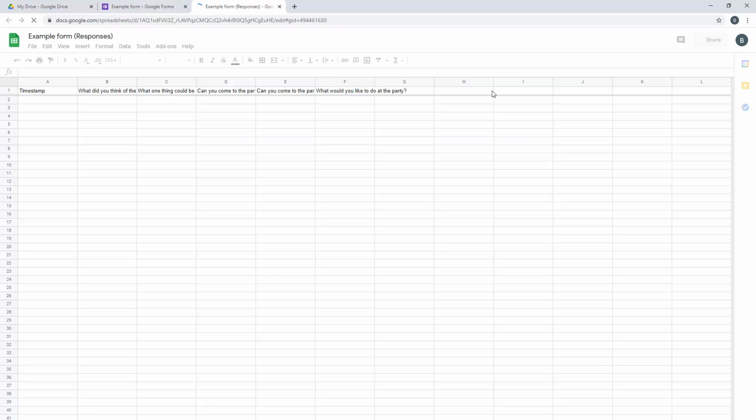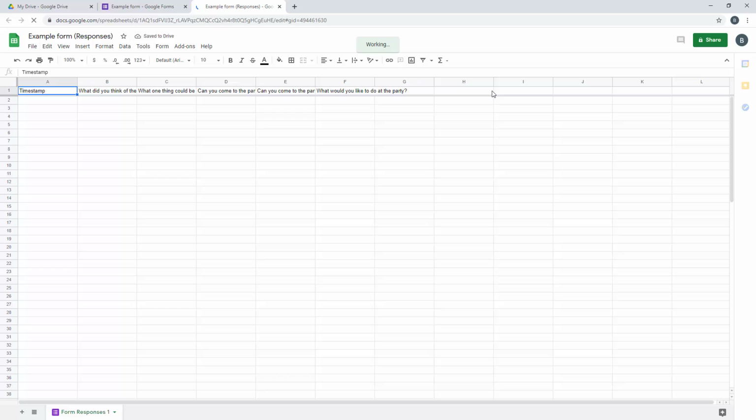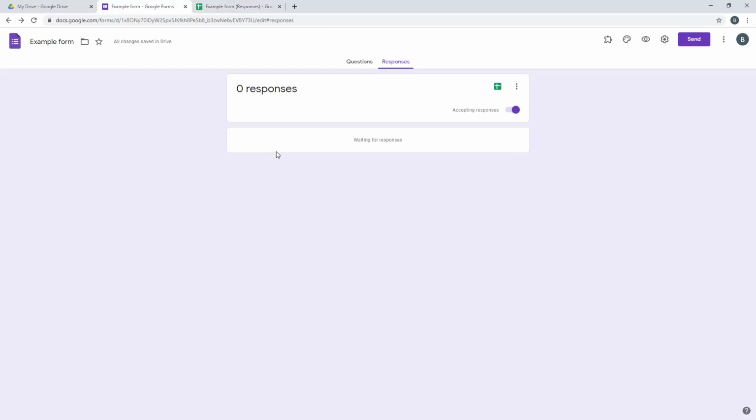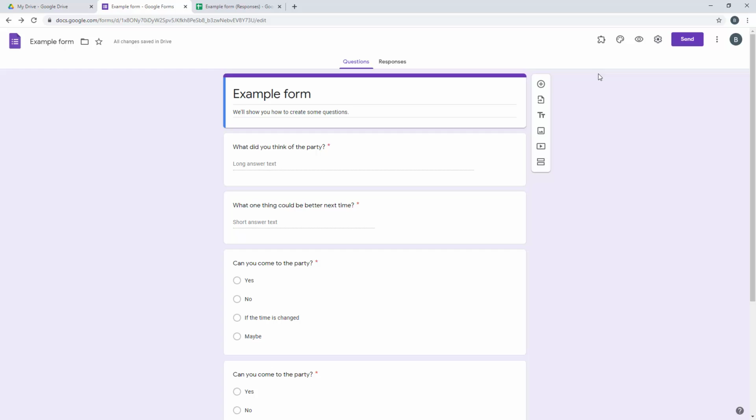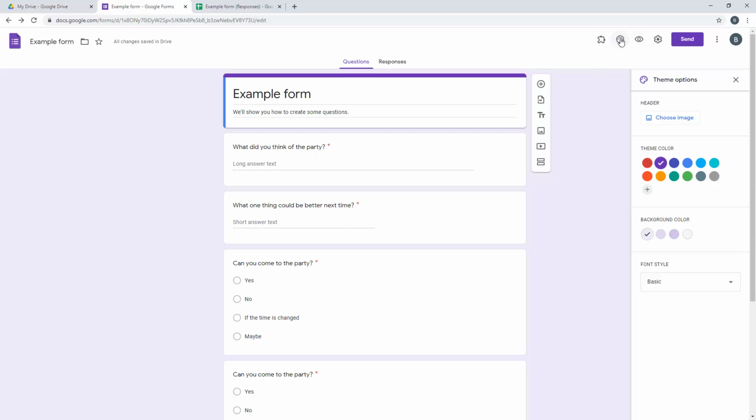So then now it takes me over to the Google spreadsheet, and it has my questions in the top bar, and it is ready to accept responses. So we are waiting for responses. Go back to the questions. Now, before we put this out to people, you can change the theme. Maybe your organization has an image that you would like at the top, or there's a specific color that you like.